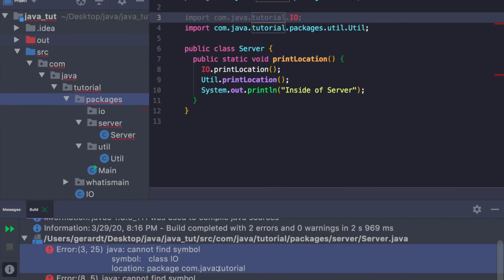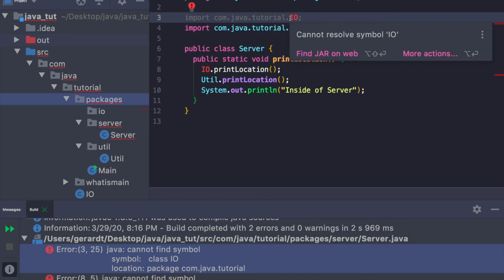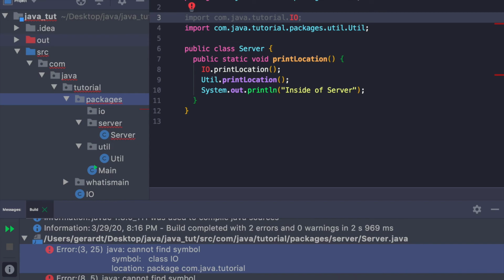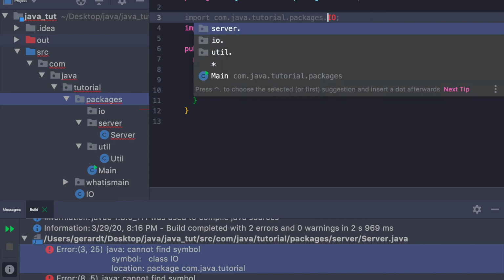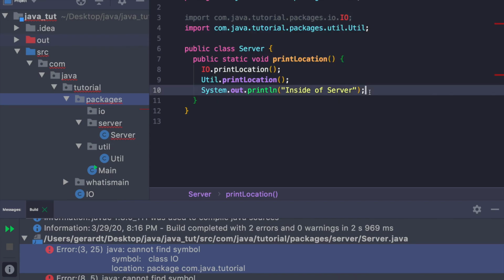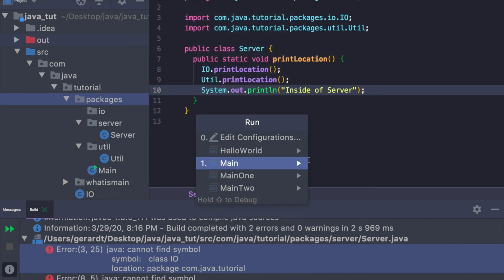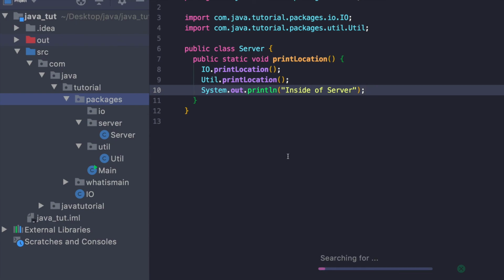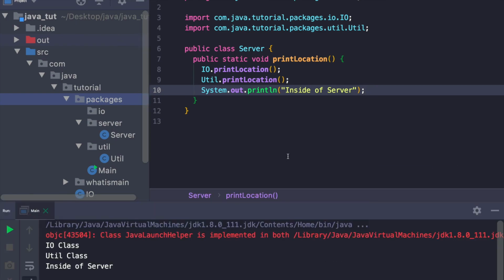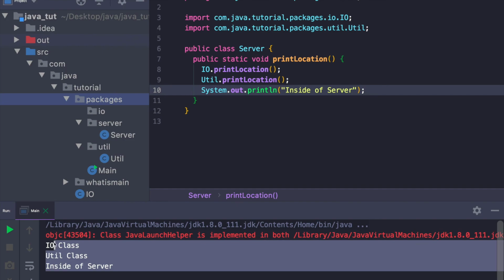Yeah, so it gave me a compiler error because I didn't update the package location of io where it expects it to be. So I can say packages.io. All right, so if I run this again, we see that it does work.